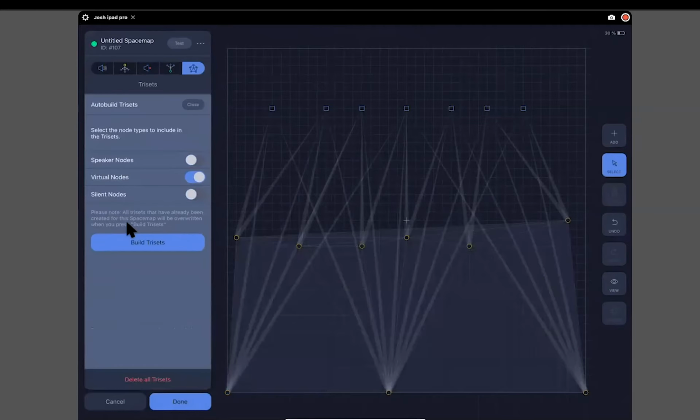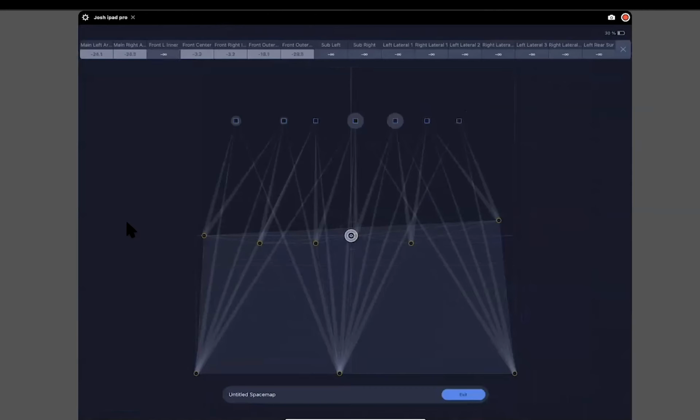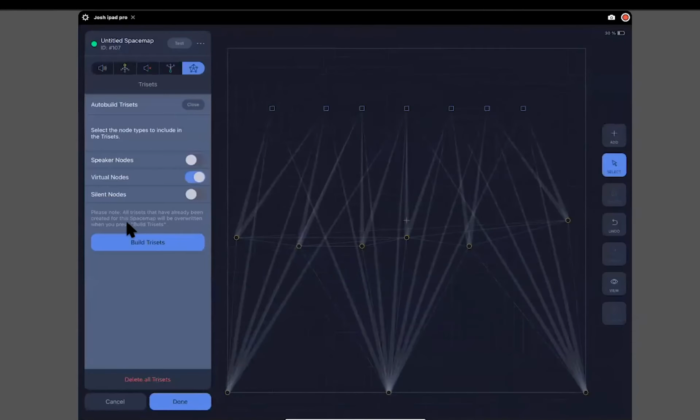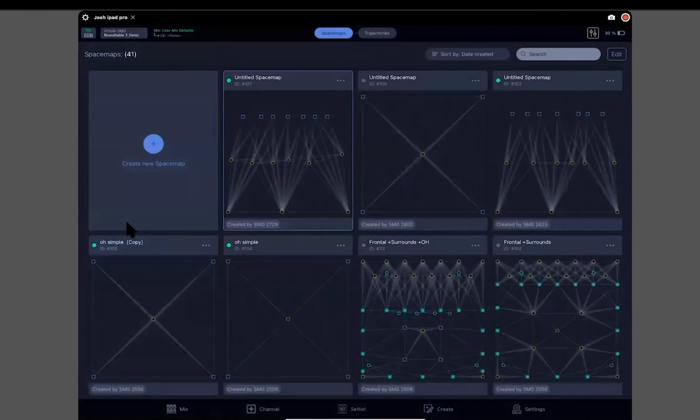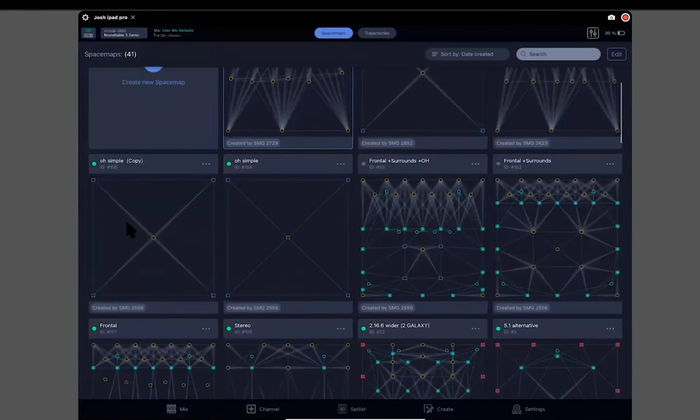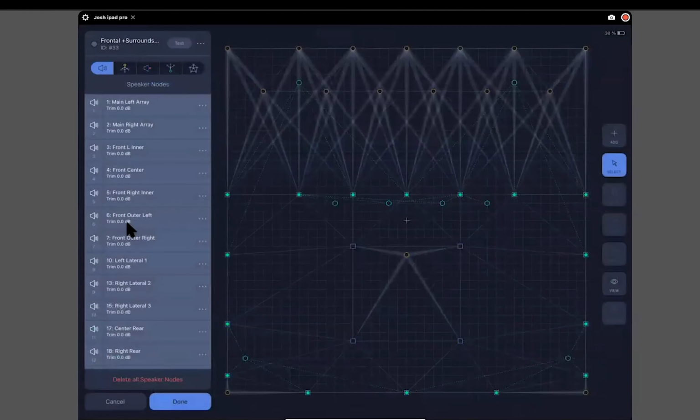And there it is. And if I test this, we can now see that we have a frontal system, and I can utilize it and use it to control the system in various ways. And I can use virtual nodes to control the frontal system in crazy ways. So that was an ugly version of a space map, and I've actually pre-programmed a couple that look a little bit prettier with our actual loudspeaker system.